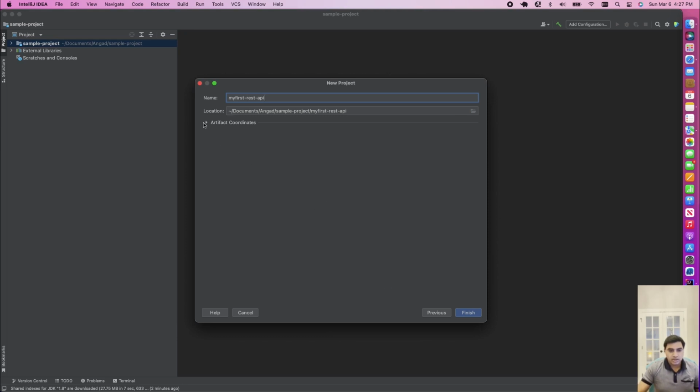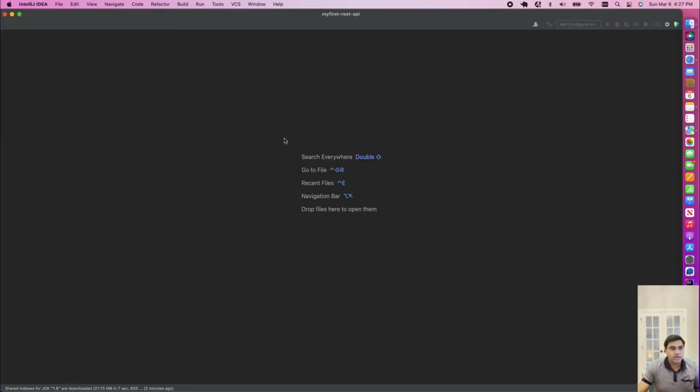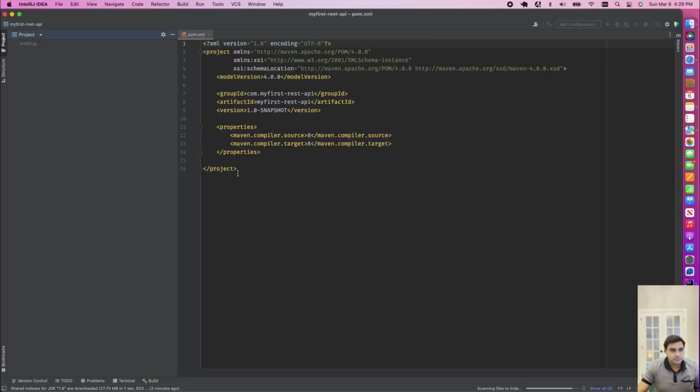You can see we'll be having a group ID as org.example. I can change my org, Control Z, to com.myfirstrestapi with a version snapshot as 1.0. Let's finish. Where do you want to open the project? The same window. So we'll be getting our project open over here. You can see my first REST API. It came in with a default pom.xml which we have rendered over here. So let's begin our development.